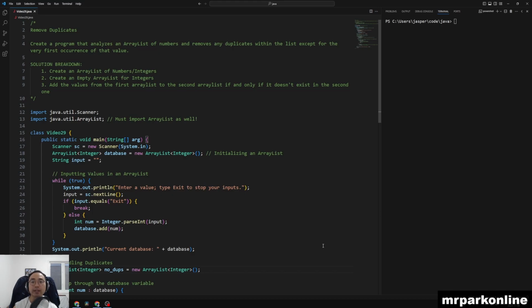We're going to create an array list of numbers and integers, and then we're going to create an empty array list for the integers. And what we're going to do is just add the values from our first array list as long as it doesn't exist in our second array list. And this is our goal for our program.